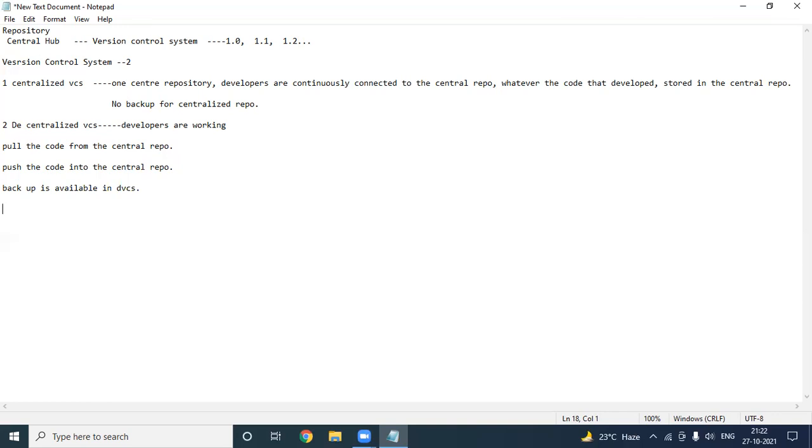Subversion is the tool. And examples for decentralized are GitHub, GitLab, Bitbucket, etc. So these are the examples for decentralized.